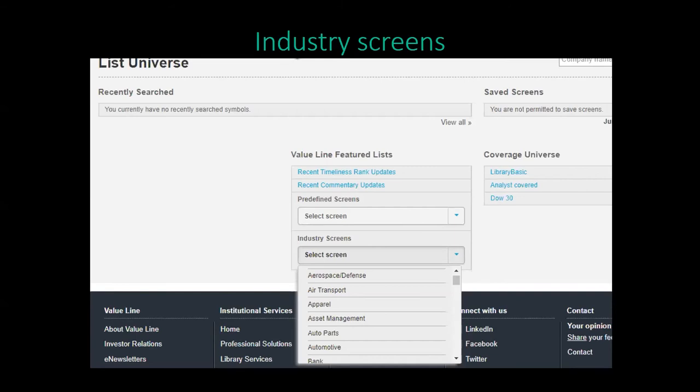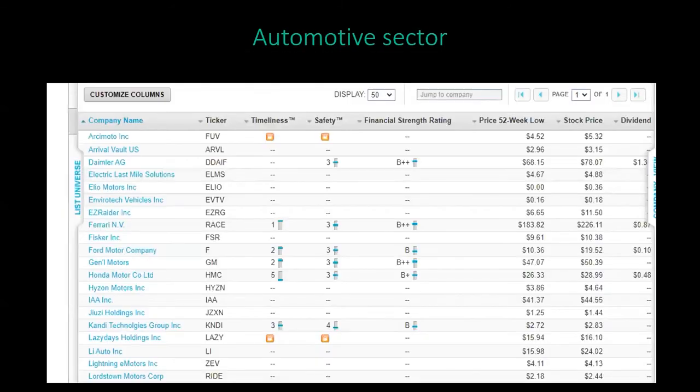So say we click on the automotive sector. It will show us the stocks in the automotive sector. It begins with them listed in alphabetical order. Arcimoto is there, General Motors is there. So we can see Ford Motor Company is there. And then, of course, it shows their timeliness, their safety, the dividends they offer. It shows you the most recent stock price and the 52-week low.